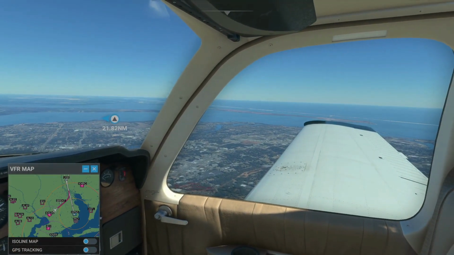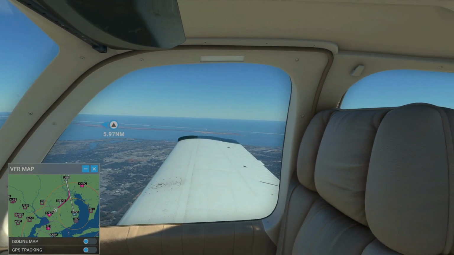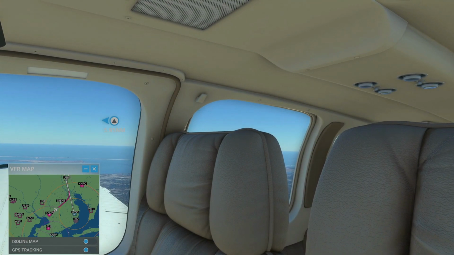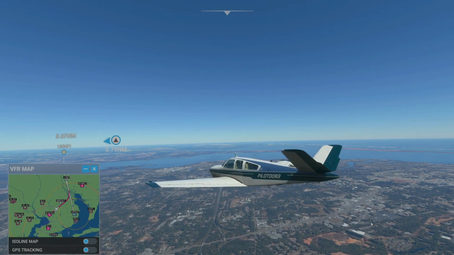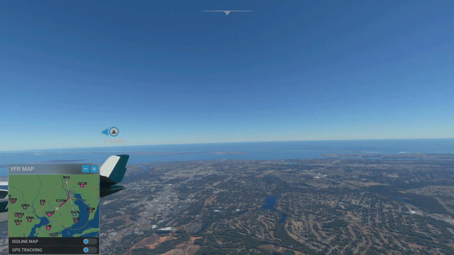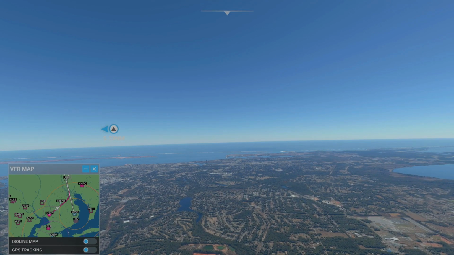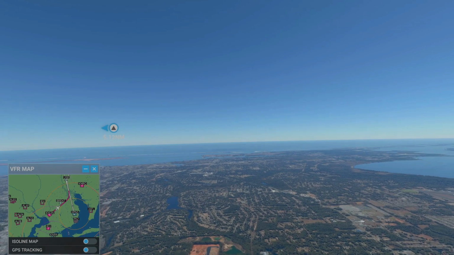Pensacola Airport is right out here to our right. Or I don't know if we could see it from here. Right over yonder.